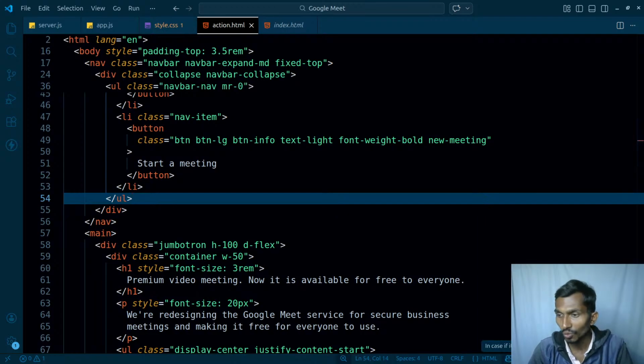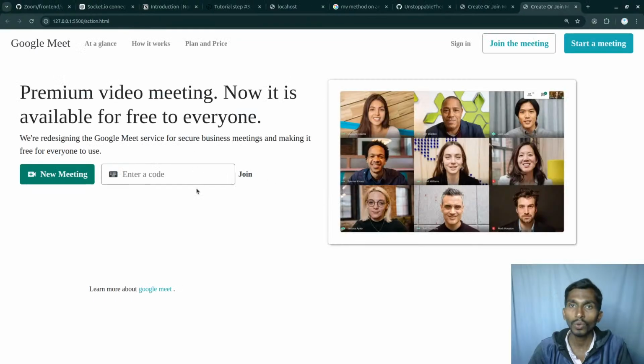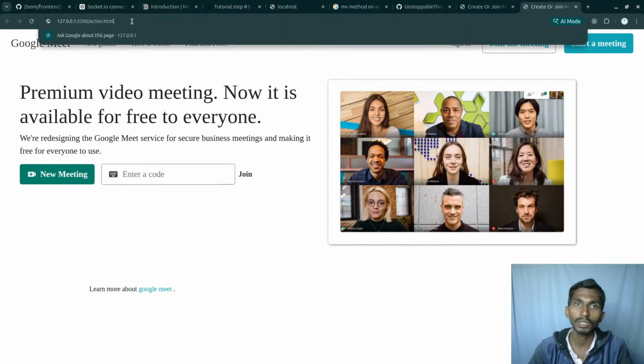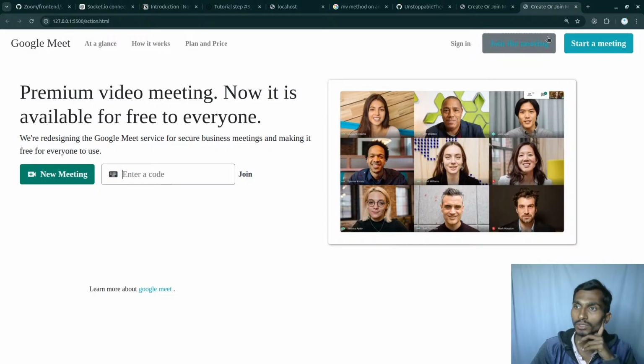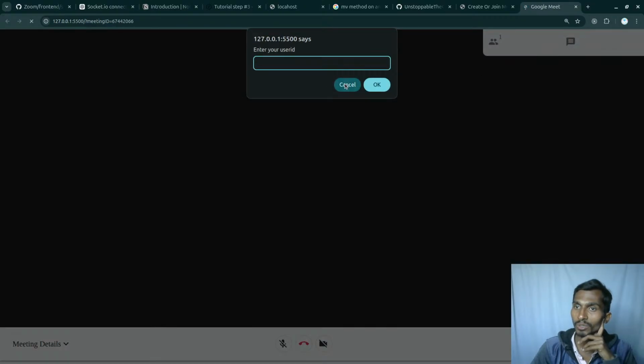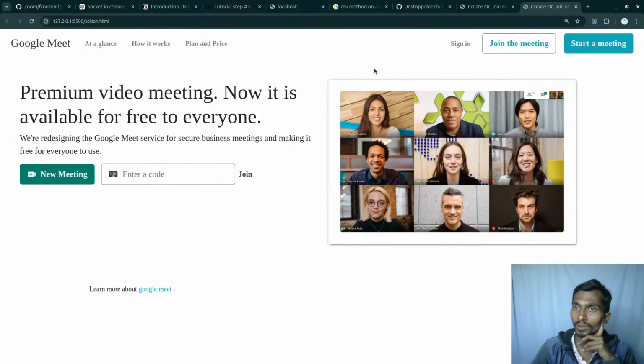So if I click on this go live button, so I am here. And what is the path? The path is the localhost 5500 action.html. So I'm on this particular file. Now I can click on join meeting. This is not working. Start meeting. Start meeting is working. Okay, that's fine. Sign in. Sign in is just hashtag. So okay, this is just for the sync purpose.